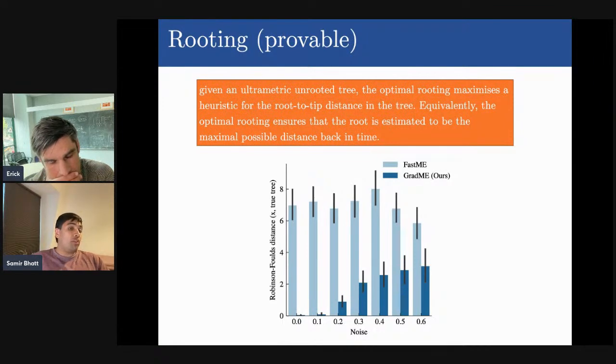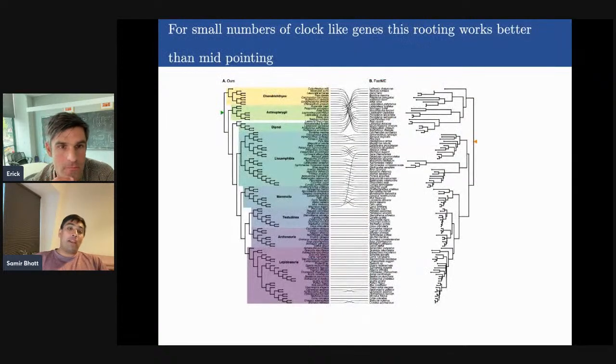Because we're in balanced minimum evolution, we don't actually need to calculate this distance. We just need to assume that it exists. And then if your tree is ultrametric, very clock-like, we can provably show that you can find the correct root. The issue here, of course, is that very few trees are actually clock-like, and very few data are actually clock-like. So, how useful this will be for applications, we don't know. But it works better than midpoint rooting in this example, at least.